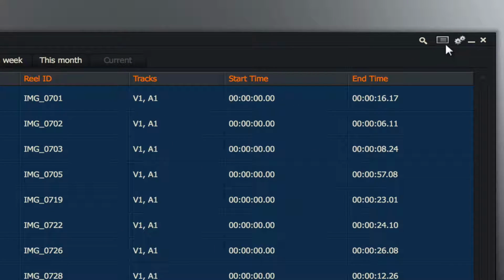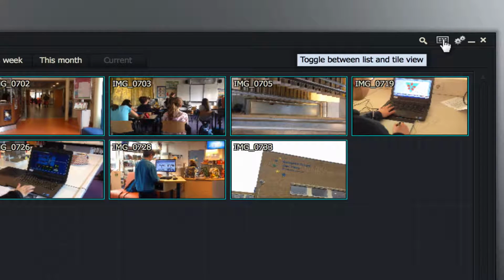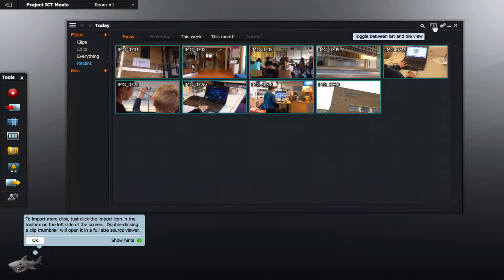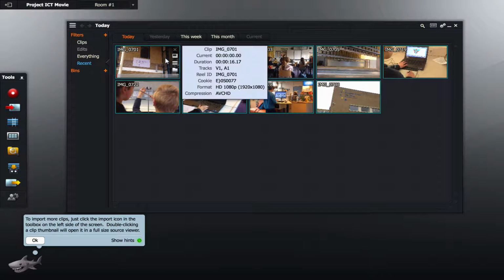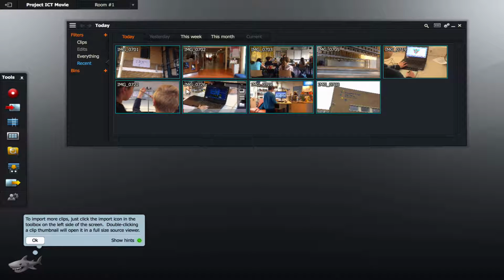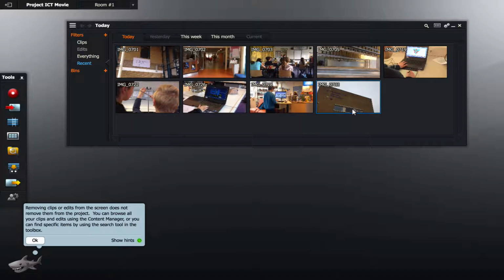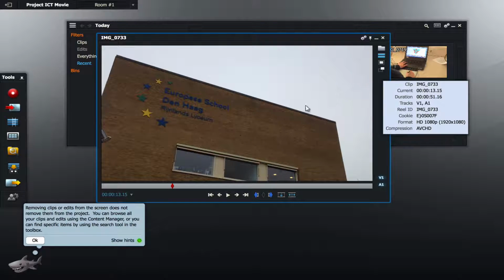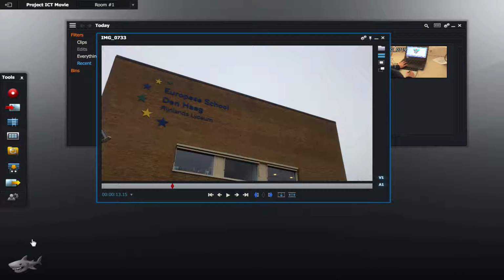If you go to the top right, there's a button that will let you go from the list view to more of a thumbnail or a little window view. So now what we want to do is look at each clip one by one to see which part of the movie clip we actually want to put into our movie. So I want to begin with this video of the outside of the school.